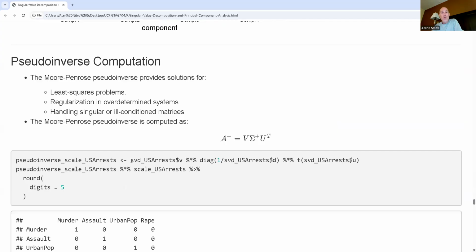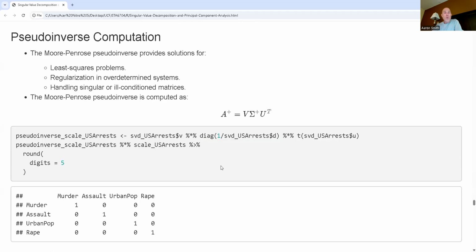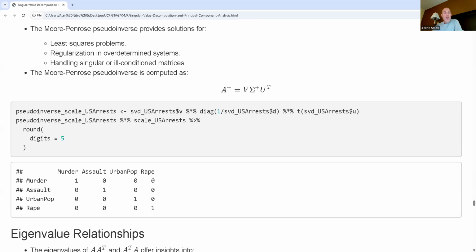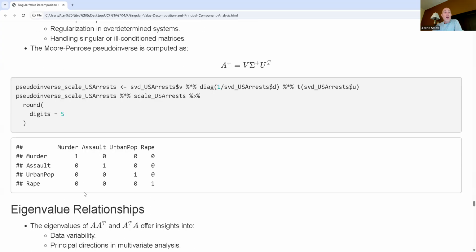Now, computing the pseudo inverse is super easy. I just switch the order of V and U. Notice I'm taking the transpose on the right, but not on the left. And then I take the diagonal of 1 over the singular values. And then boom, when I multiply them together, you notice that I've got something that looks like a diagonal identity matrix.